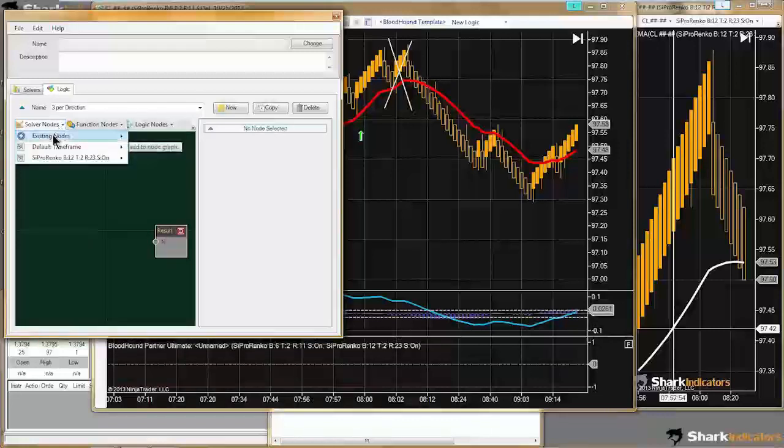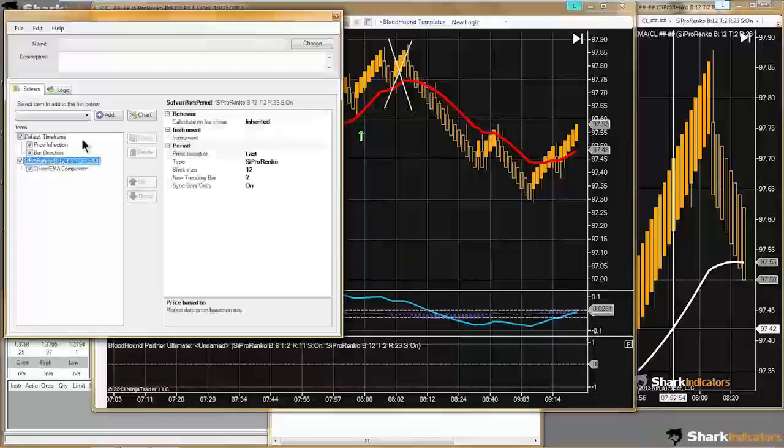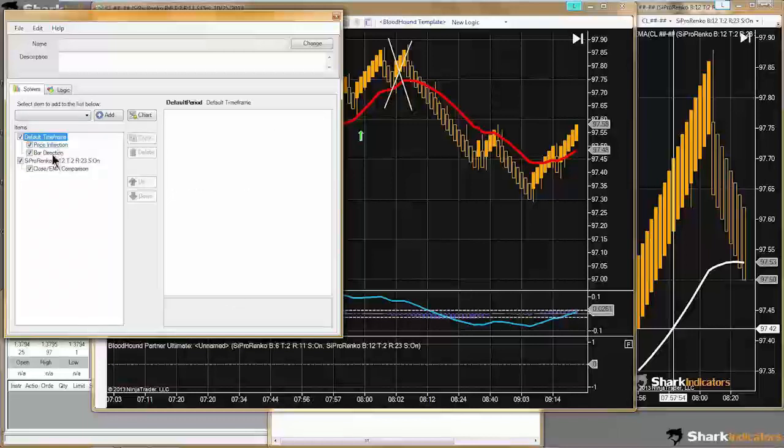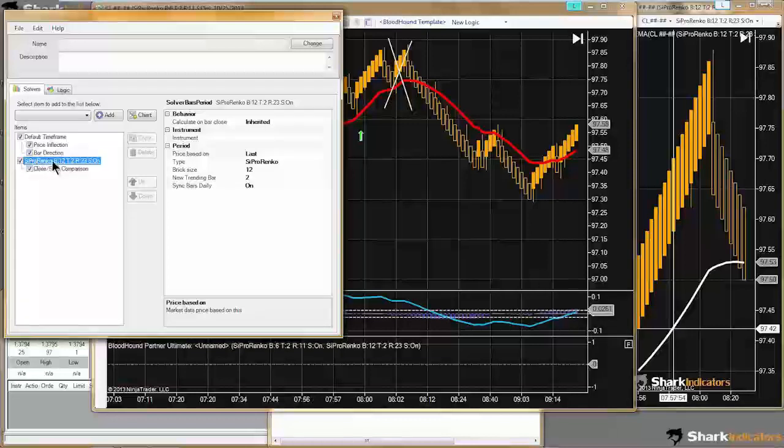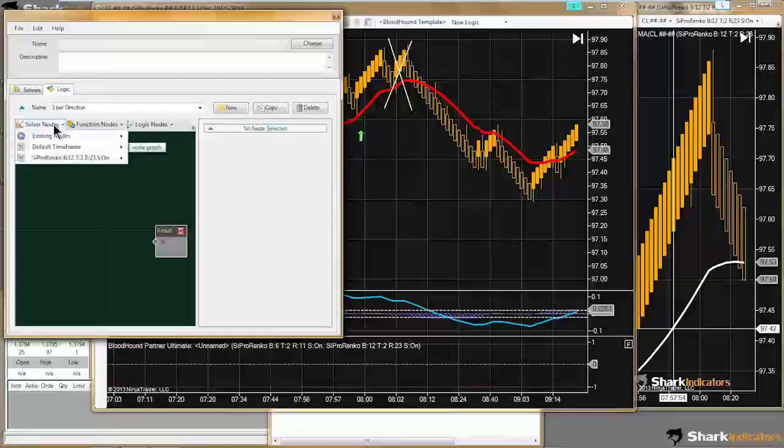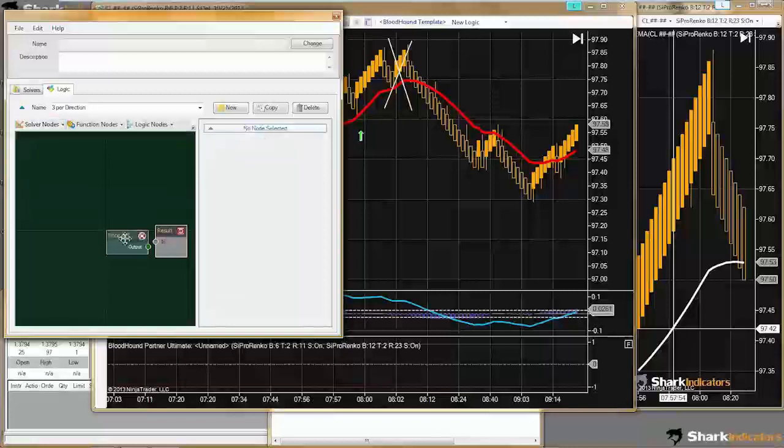So I'm going to take those existing nodes that I have, and you'll see under existing nodes I have 2 different time frames. Every time you add a different time frame or a different chart to your system, right here I have the default chart or time frame, and I have the higher SI Pro Renko time frame. When you go to your existing nodes on the Logic tab, those different charts or time frames will show up here. So I'll work with the default time frame first. Let me just put the price inflection on there.